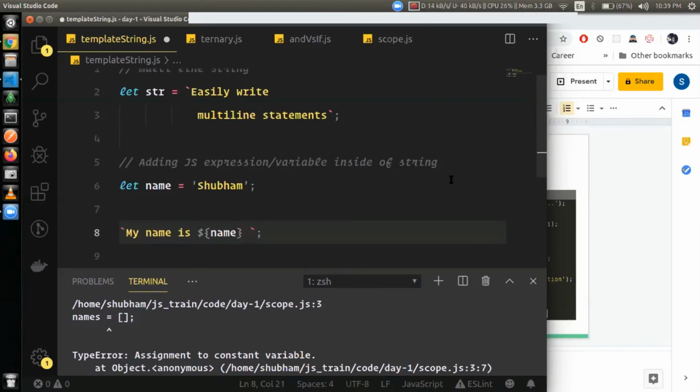Like I can say I am, let's just do a JavaScript expression. I can say like 20 plus 3. I'm 23 years old. That's it. So this is a JavaScript expression. I can even call a function inside of it here.